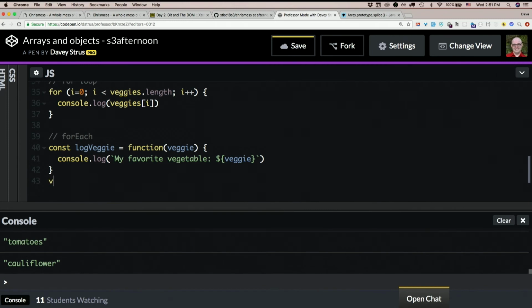Check it out. Veggies dot forEach, log veggie. I'm all done. Otherwise I have to do this nonsense like, oh, better create a counter, better compare it to the size of the thing. That's a very common operation, right? Doing the same thing to every item in an array. There's got to be a shorter syntax for that. You're gosh darn right, there's a shorter syntax for that.